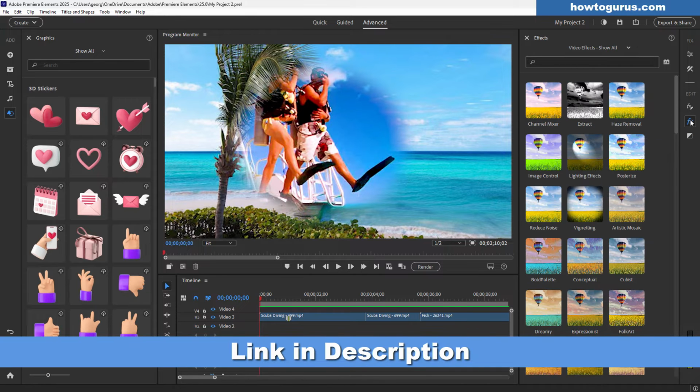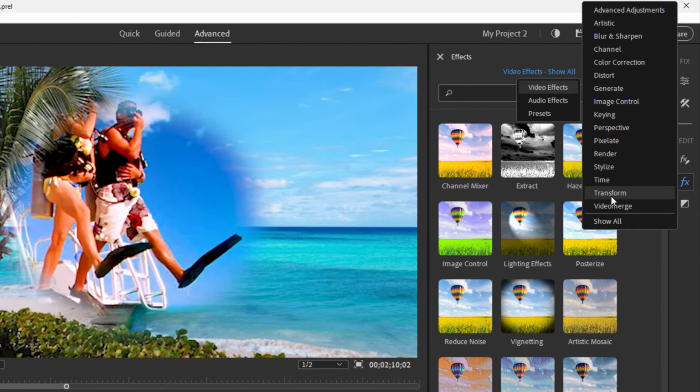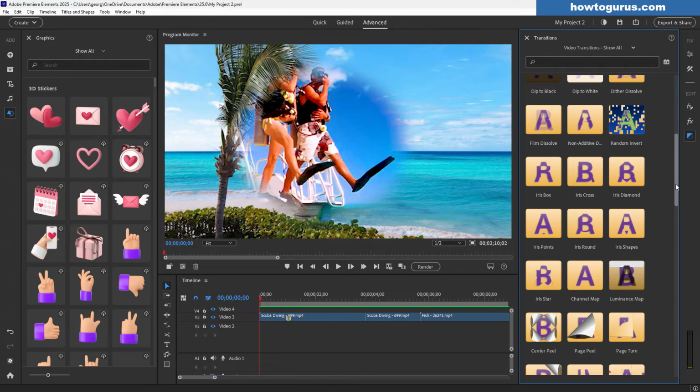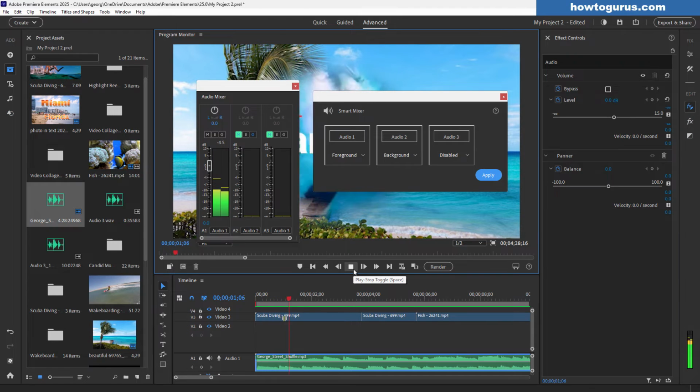Over on the right-hand side, we take a look at all of the different effects that are available, and there are loads and loads of effects available in here. And I demonstrate all of this for you. I show you how to come in and add in cinematic style transitions, and also all of the different audio tools that are available in here to edit your sound and make it perfect.